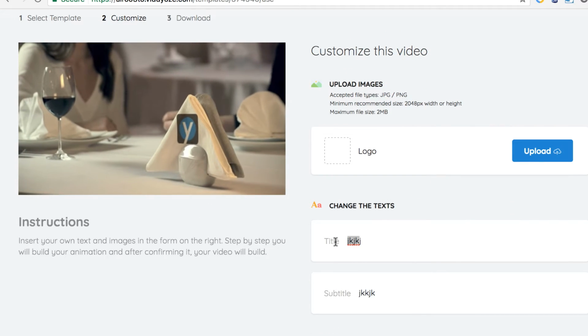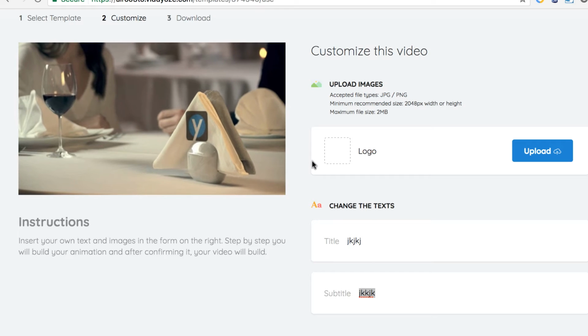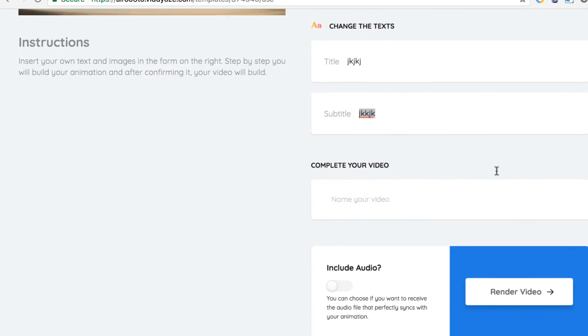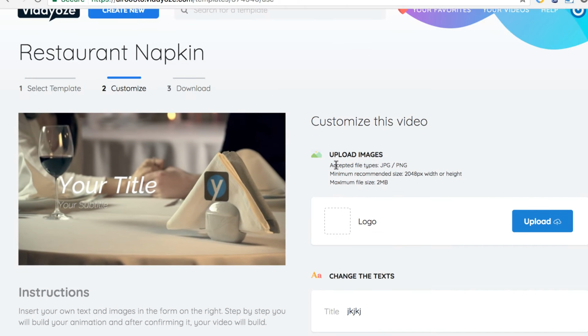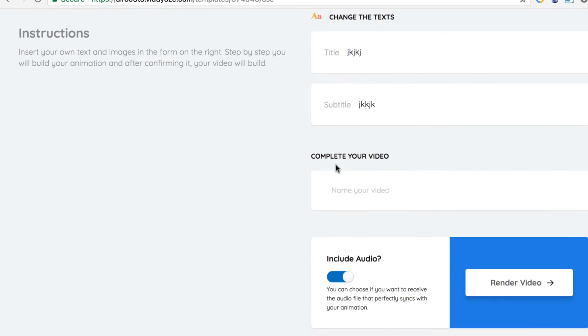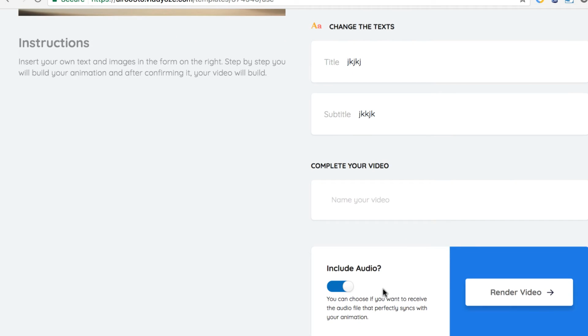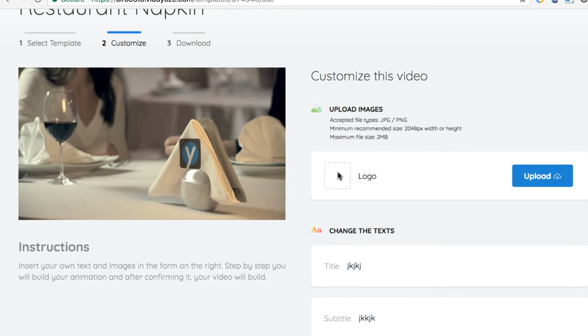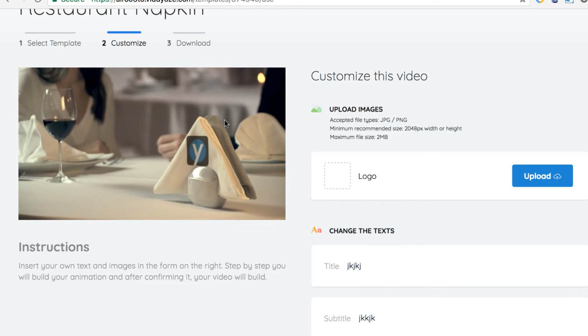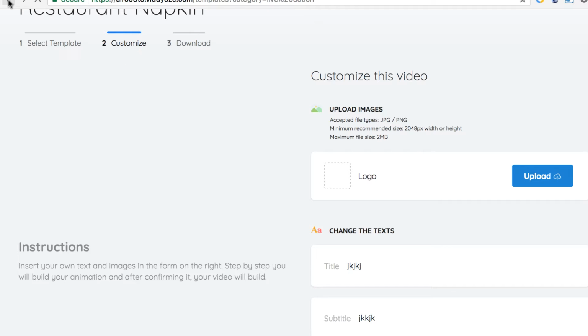But you want to add your title here, add your subtitle here, upload your logo. And then if you want to include audio, which I recommend, you can switch this on, and all the video templates have custom audio that matches it. Now, if you don't want to use audio, if you have your own you want to use, or your own introduction, you can just render the video, and then in another software, you can add your audio track to your done for you template.